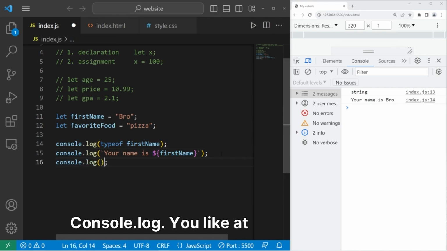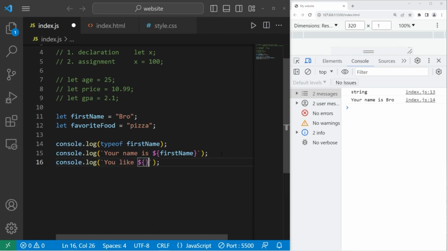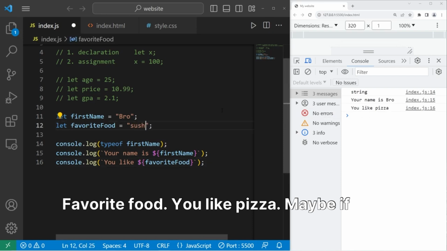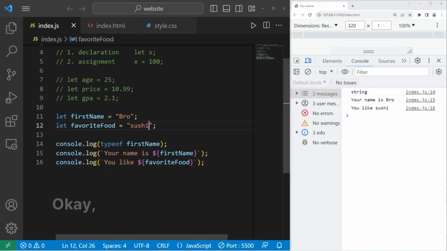Console.log. You like, add our placeholder, favorite food. You like pizza. Maybe if I like something else, like sushi, well, you like sushi.